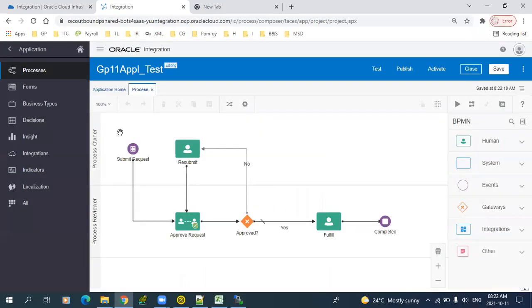This is one of the flows. Here I have the process owner and the process reviewer. Process owner is the one who is submitting, and process reviewer is the one who is reviewing the request. This is the submit request, and once it is submitted, it goes to the process reviewer for approval. Once it is approved, you can fulfill the information and complete your flow. If it is not approved, it will go to resubmit, and once you successfully resubmit, it will go to approve the request again. Okay, this is one kind of form message approval pattern workflow.